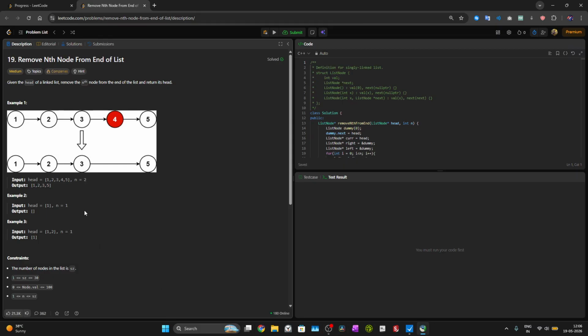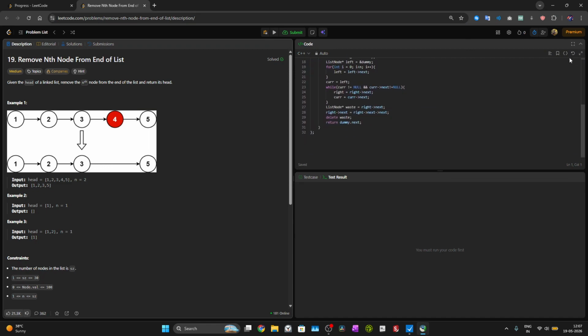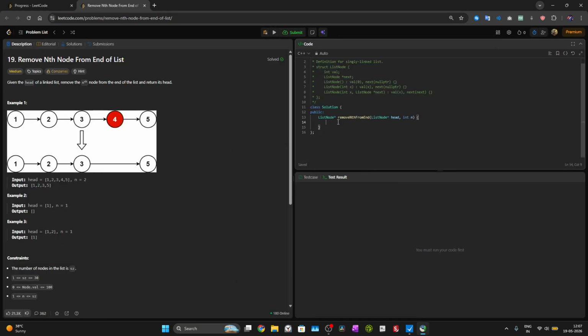I have to remove the nth node from the end of the list. So I have to remove this value. Let's remove this and make our own node. What I want to do is remove this 4, which means I have to remove the nth node from last. So I can do this.